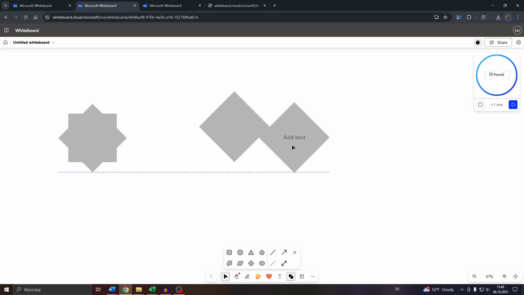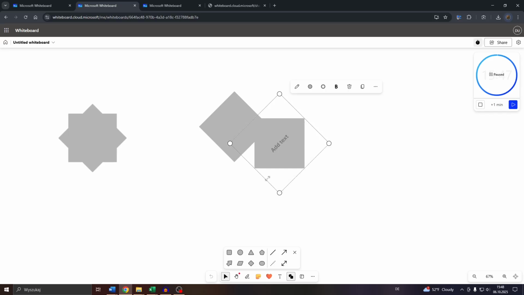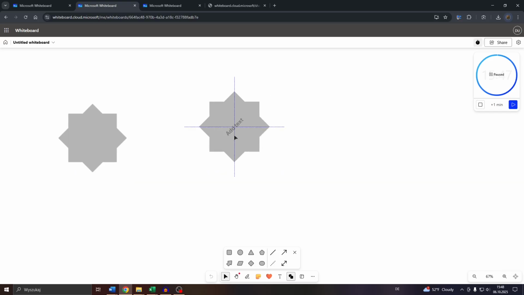So what you want to do next, guys, is simply rotate your rectangle so that it is rotated to, I'd say, 45 degrees, something like that. And after that, simply move it over your first rectangle. You will also see these grid lines for orientation, showing you that it fits perfectly and that it overlaps the first rectangle, just like that.